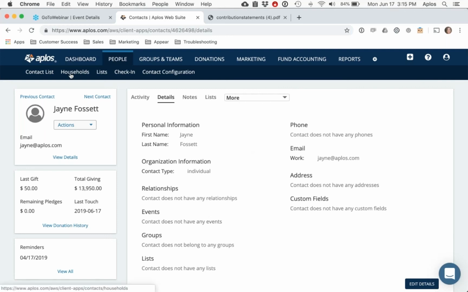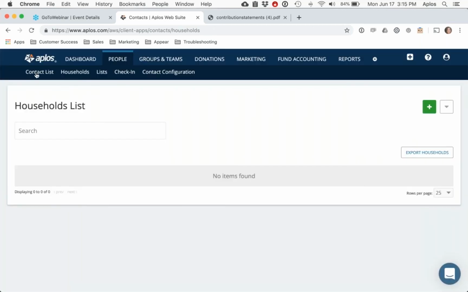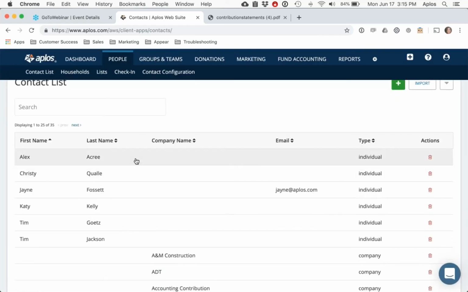You can use households to assign relationships. Those are also nice if you have any people who are linked together. Let's say you have a husband and wife in your contact list and you want to create a household for them. Maybe they've done donations separately, but you want to give them one contribution statement for their family. So you can put them under the household and then run a report to give you donations by household and print one contribution statement for that whole household. So that's a nice feature there.